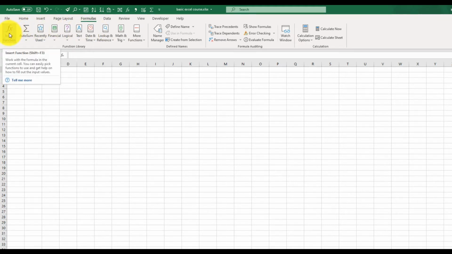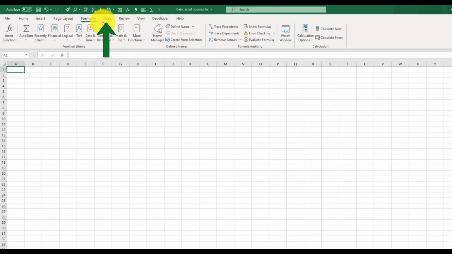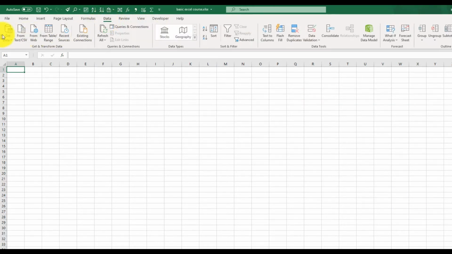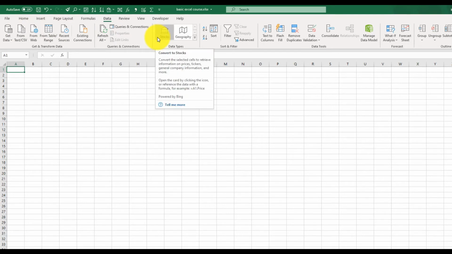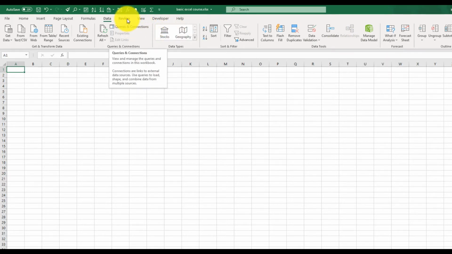If you want to, this is the great one, insert function, and then you've got your favorite ones, and then you can just type what you want to do and it will suggest one. Data is to do with manipulating data or tables and databases and so on.